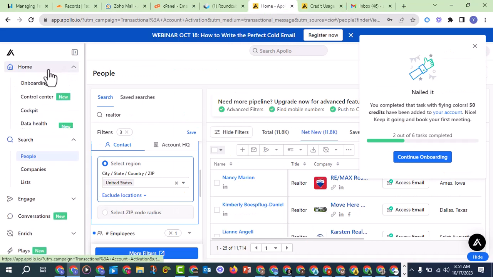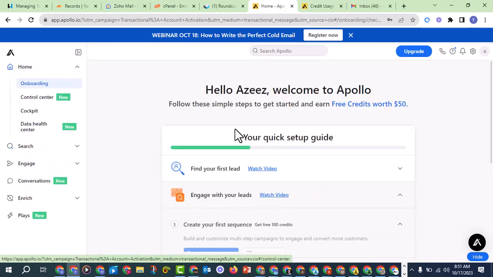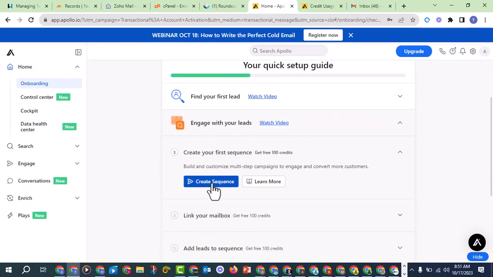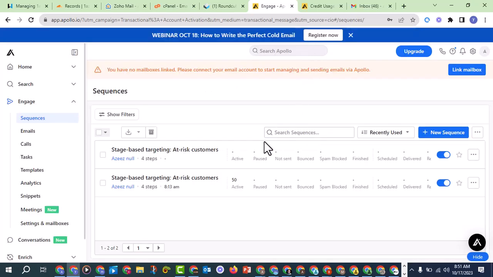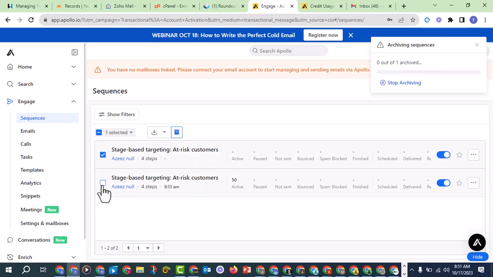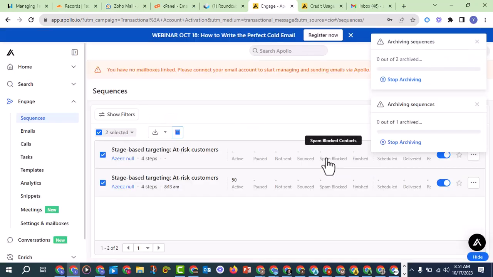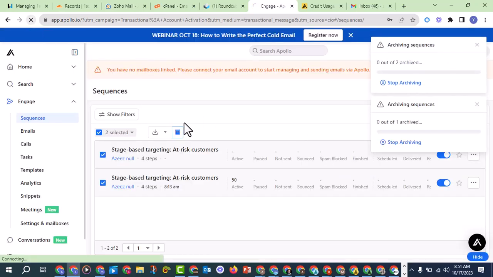So let me go to this place again, onboarding. What is the next thing I can do? I will create my first sequence to gain 100. So I have to delete one of these sequences. So we should be deleting the sequences after creating them. So let me refresh.